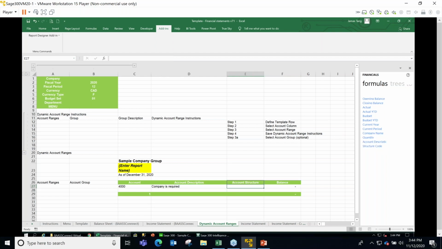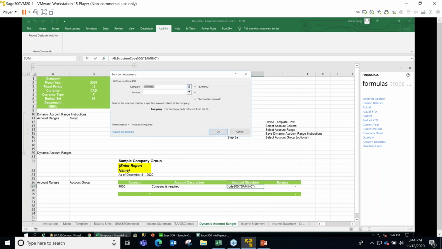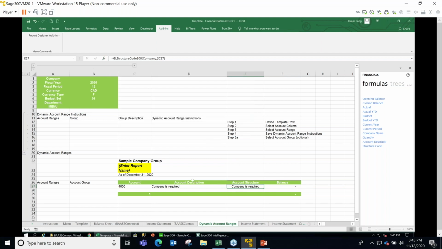And same thing for account structure. This is usually where I will ask you, well, why do we need account structure? But since you can't talk, you need account structure because if you have a segmented GL, what do you do with 4,000 and 4,000-100, 4,100-100-10? So that's why for dynamic account ranges, we need the account structure to identify that this is a particular structure that is different from 4,000-100.